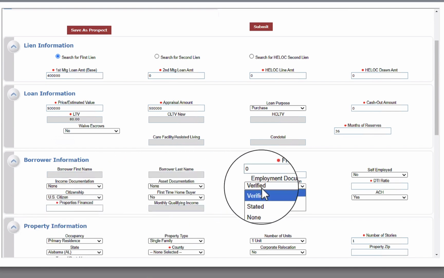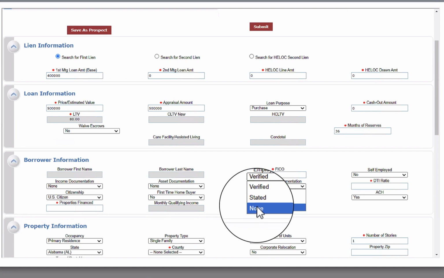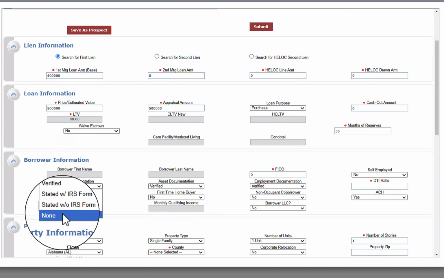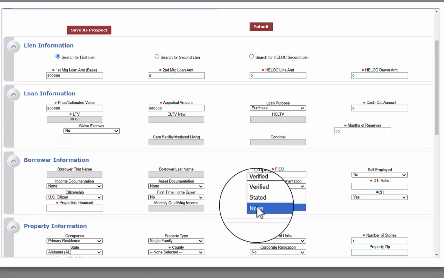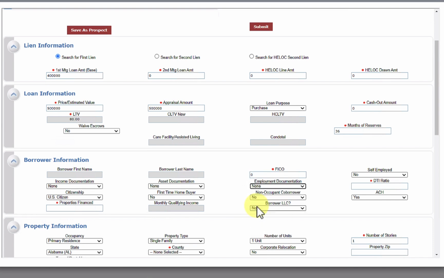Why? Because a DSCR loan is a no income loan. And in fact, when you do your 1003 application, I don't want to see no income. I don't even want to see any income when it comes to the rental. So all three have to be none, none, none. Now, right above, you always got to put a FICO in. You're going to put 700.